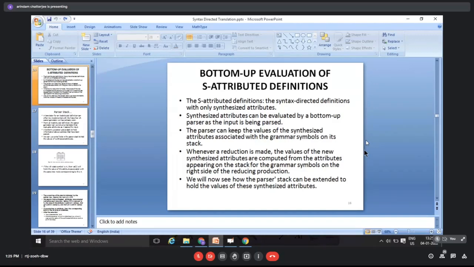So whenever your bottom-up parse tree node is created, that means all its children are created as well, so their attributes are available. Of course, the parent attribute will be easily available from the children. So the parser can keep the values of the synthesized attributes associated with the grammar symbols on its stack. That's the only change you have to make with the stack: you have to push the attributes as well, not only the symbols.